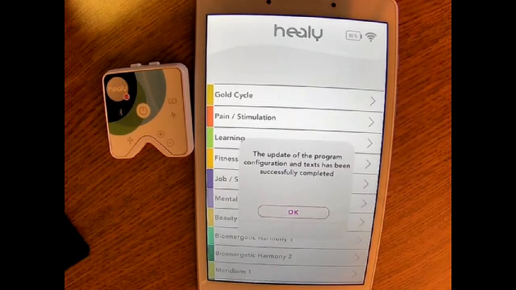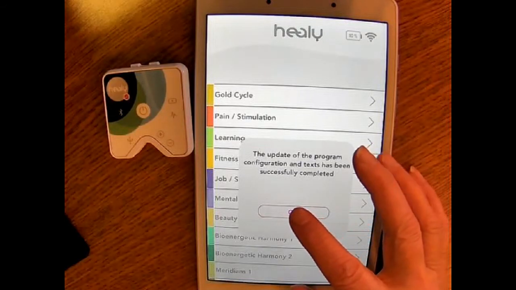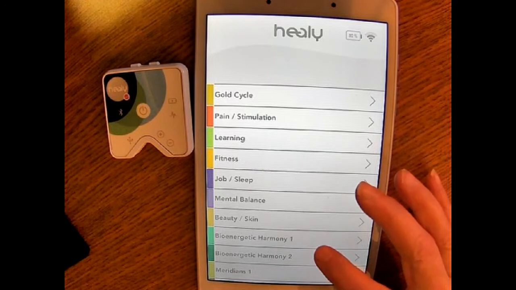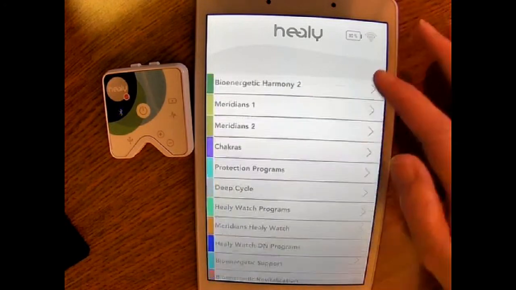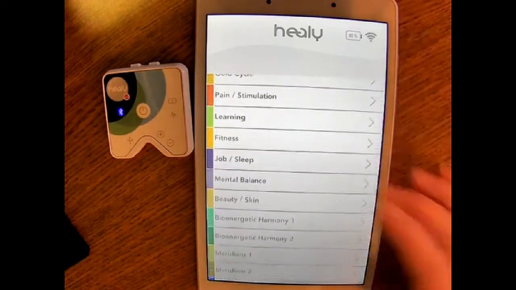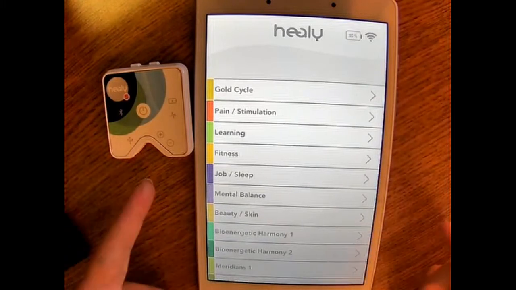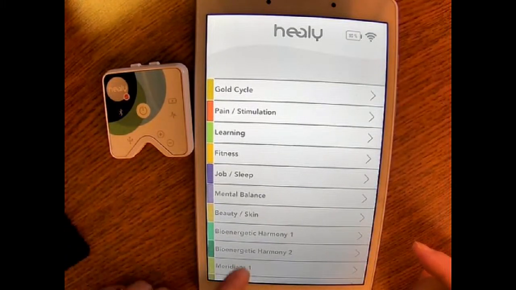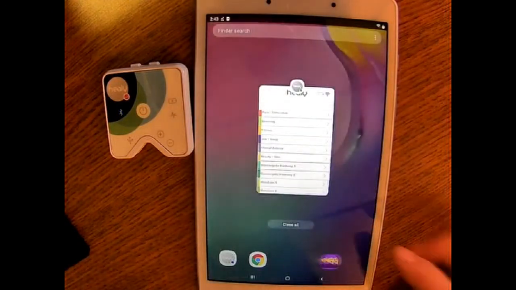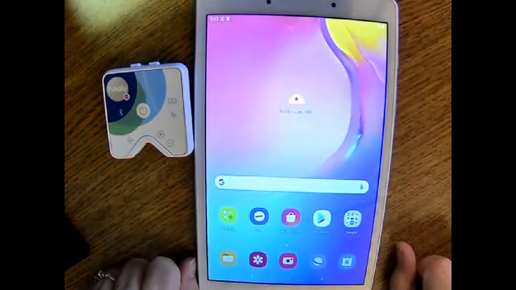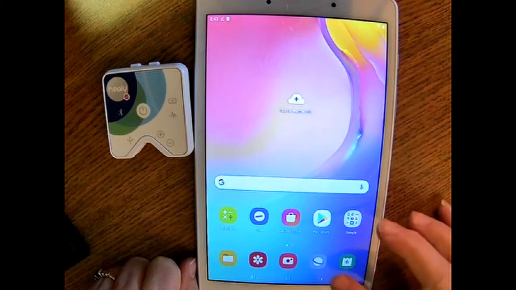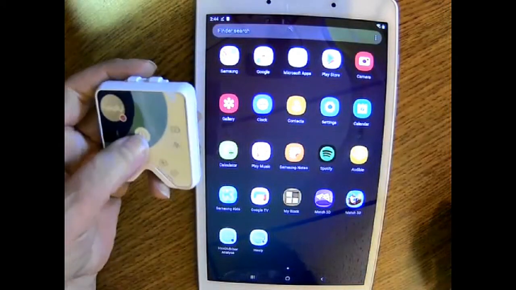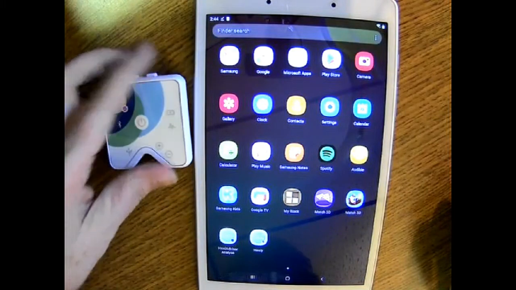There it is. So I'm going to say the update of the program configuration has been successfully completed. Okay, there are my programs. So I already have this on a different device, but now it has been synced to this particular Healy and this serial number. So I'm going to close this Blue Dot app. The Bluetooth will go off because I've closed the app. Now I'm going to try the Bluetooth again.